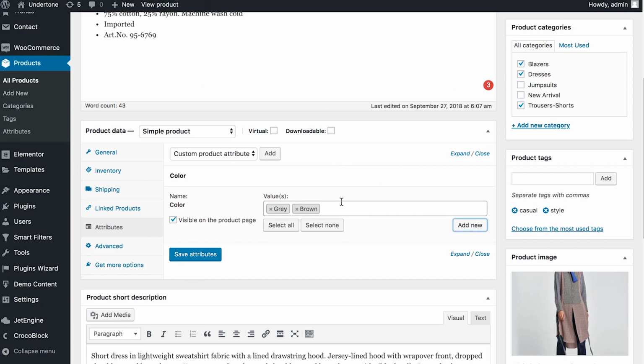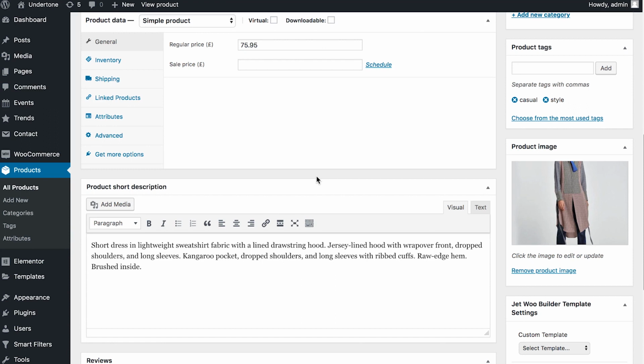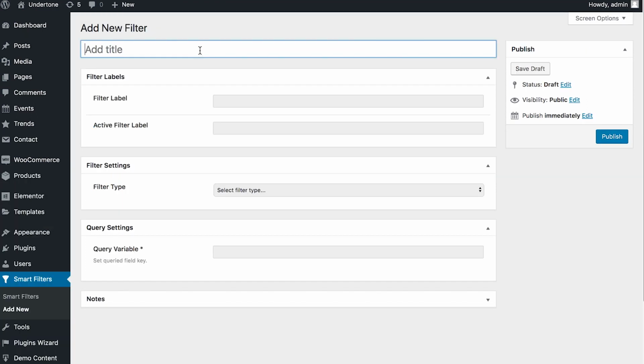Once you're done adding these terms to all of your products, in our case those are color attributes, now it is time to create the actual filter. You can access your filter settings if you go to Smart Filters. First I'm going to show you how to create the color filter for this product grid, and later we're going to see how to create the image filter.